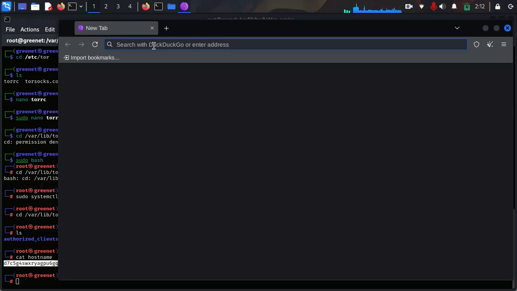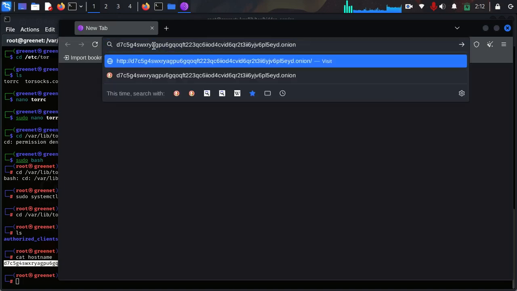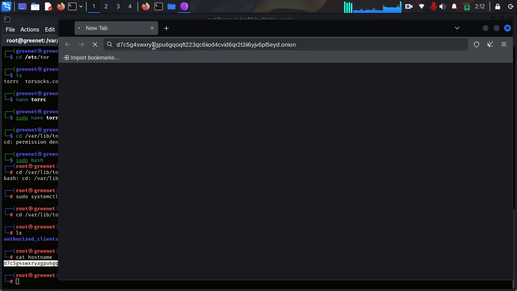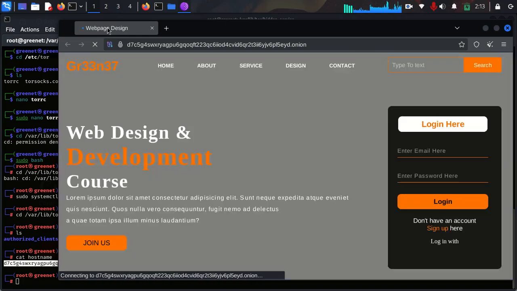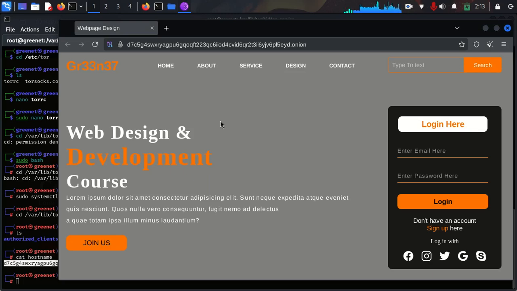Now links that are made for the dark web cannot be opened by our normal browsers. Only the Tor browser will be able to open those. So I'm going to paste my link here and execute that. We are going to see that our website will be hosted on the dark web. Now when I try to see here, this is our title and our site has been hosted on the dark web. You see that in a few minutes we've managed to host our website on the dark web.